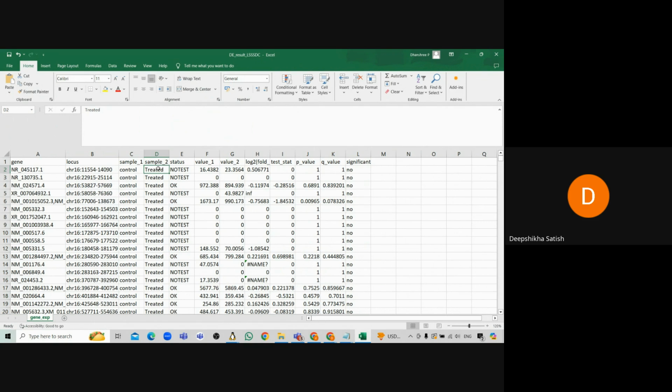Then next you have the status. This is showing you the status of your experiment. This particular column will tell you whether this test was successful or not. So if you are getting a no test, it means the test was not performed, or maybe they did not get enough alignment for the testing. Usually due to low read count or other filtering criteria, the test was not performed. Then if you are getting okay, it means the test was performed successfully.